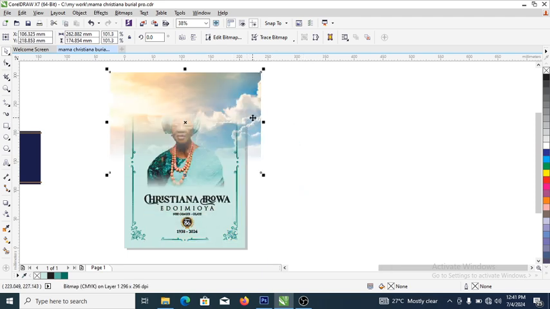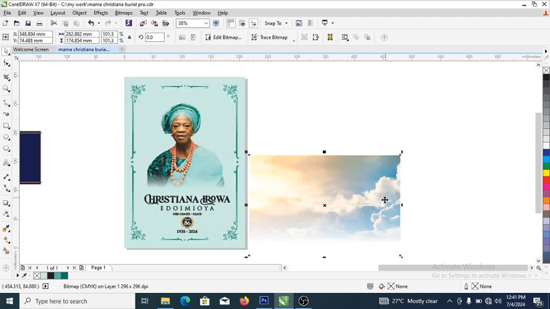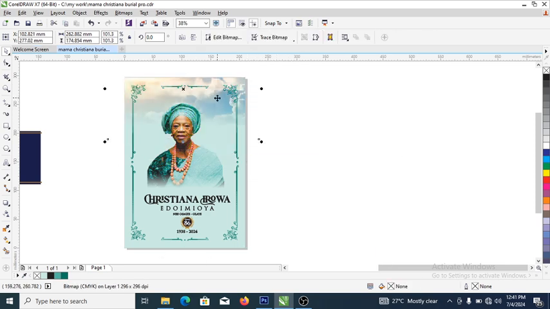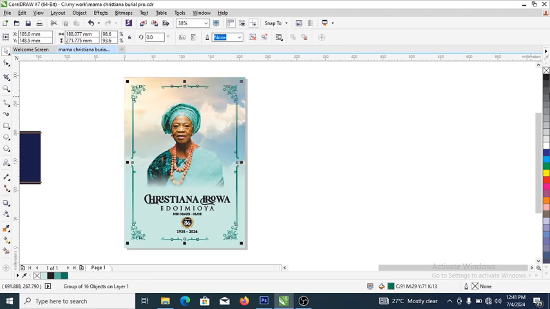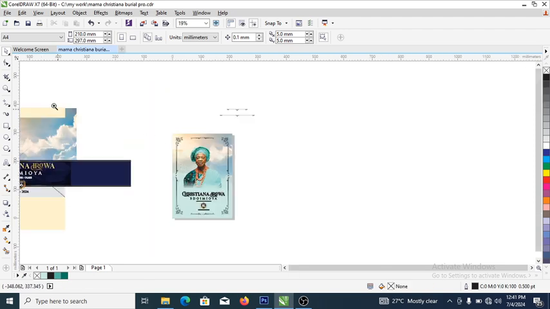In this case, we are going to Powerclip this into place. Let's Powerclip into the background. Good. Make it bigger. Nice. Good. Make this black. It's making sense.